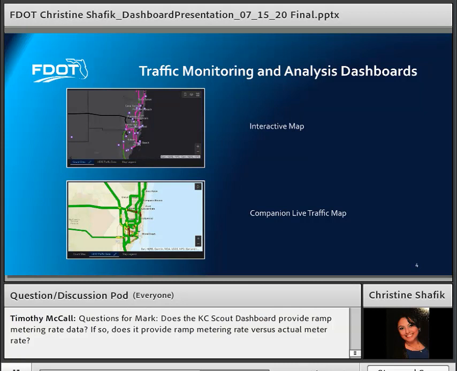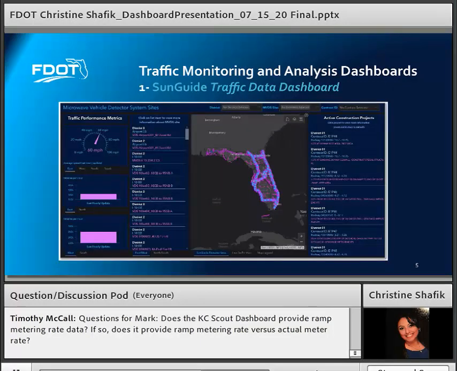So our dashboard consists of 3 tabs or 3 sub-dashboards. We're going to go over it in detail shortly. Each dashboard has an interactive map. This map contains the data that drives the charts and graphs in the dashboard. Every map also has a companion live traffic map. The extents of both maps are tied together. Therefore, movement in one map will automatically shift the focus and extent in the other map.